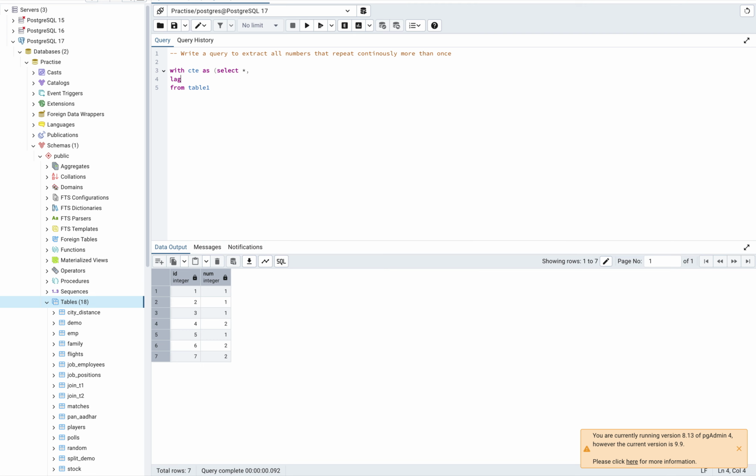use a window function, lag, and lag the number, over order by ID. I'll order them by the ID column as lagged. You can name the column anything, but I have decided to name it lagged. And then I'll move forward.